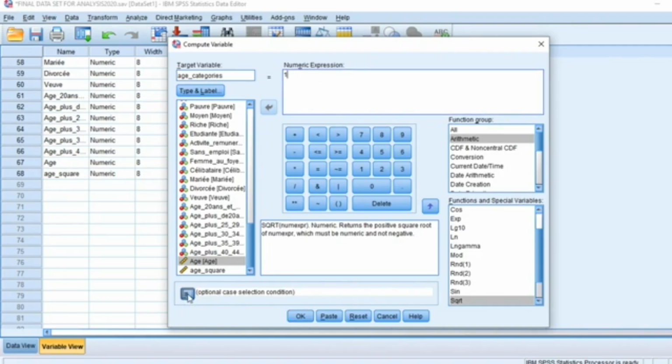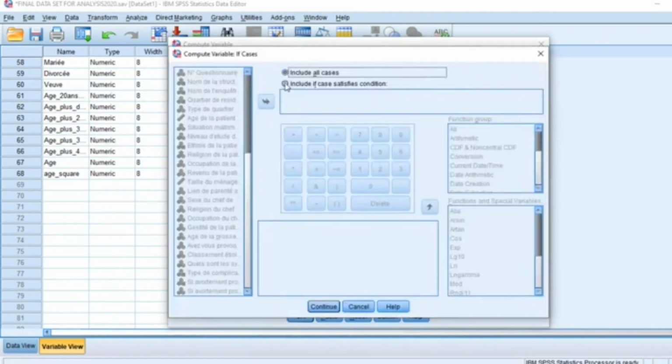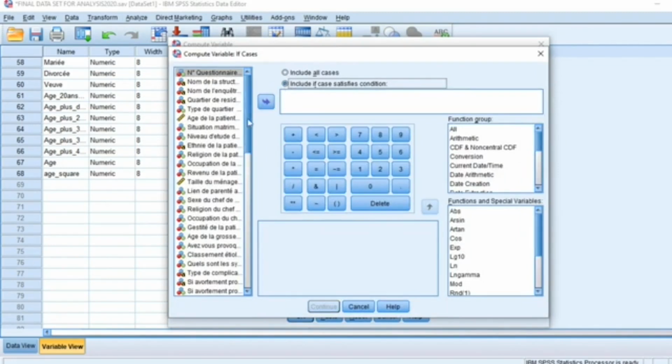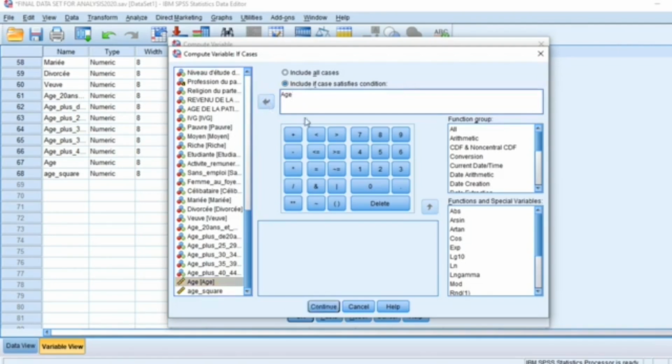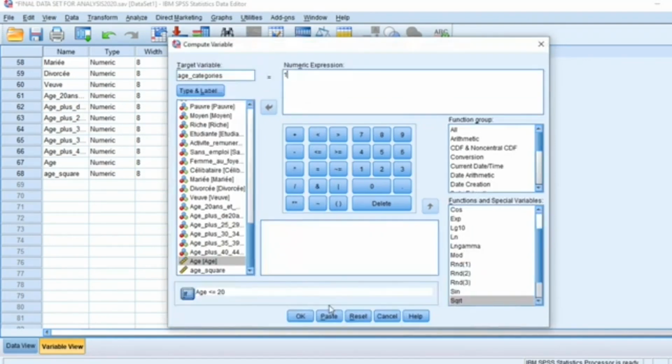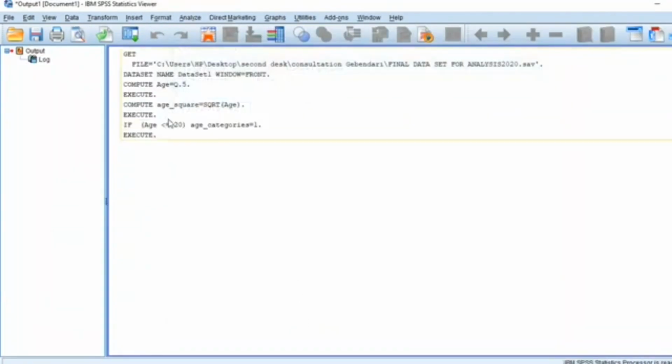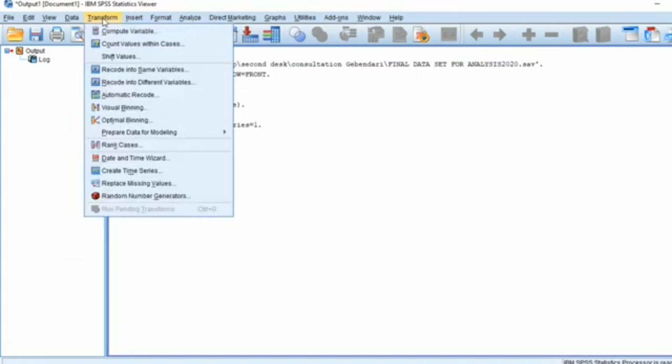You click on If. My variable is going to be equal to 1 if the condition holds. So I select Include if case satisfies condition. I select my age variable now, put it using this arrow in this space, and use the logic symbol to say that my age is going to be less than or equal to 20 years old. That's my first category. Then I click on Continue and click on OK. The first category of my variable age categories has been created.